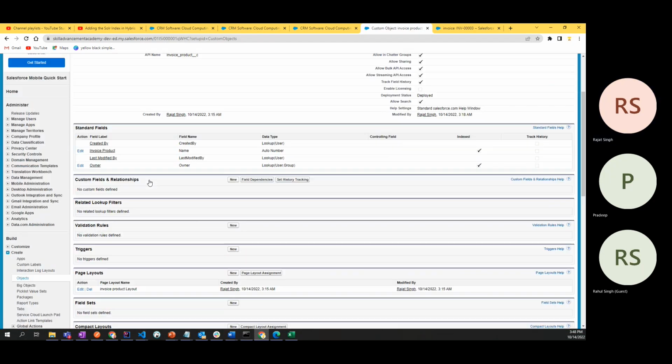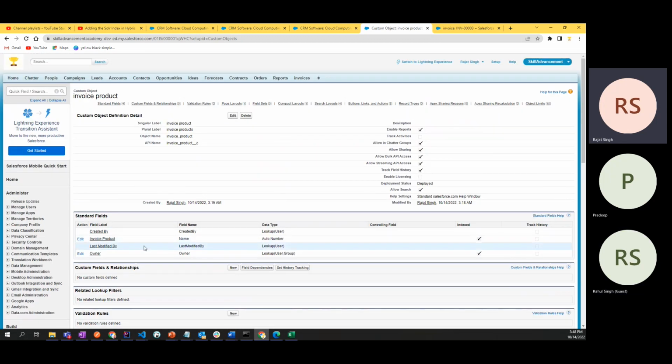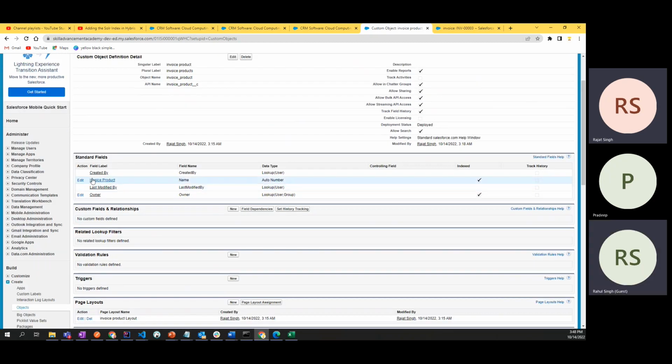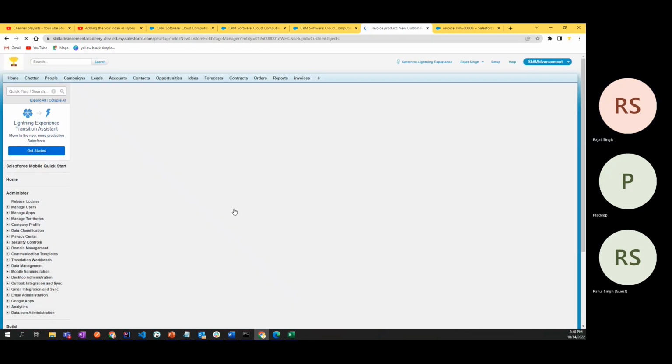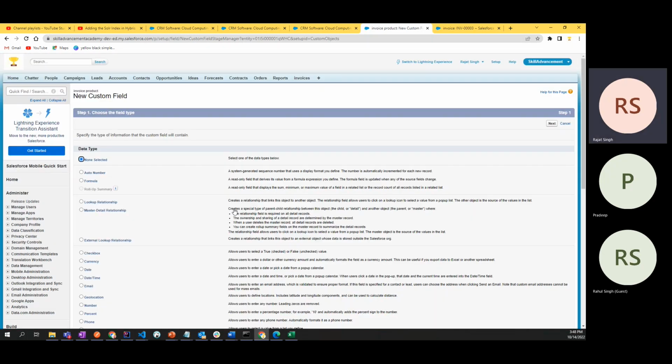Okay. So this is our standard field. In our standard field, with every invoice product, we are creating an auto number, which is invoice product. Now we need to have a name of this product. So let's create a field. For name, what can we choose?